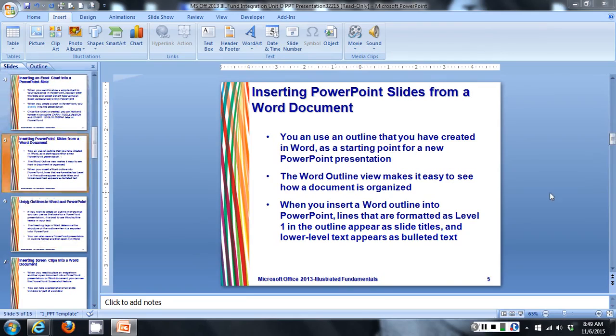Okay, the next objective in this unit is inserting PowerPoint slides from a Word document. So in this scenario, you can use an outline that you've created in Word as a starting point for a new PowerPoint presentation. And when you use a Word outline, it makes it very easy to, number one, see how the document's organized, and number two, you can create a PowerPoint presentation pretty easily if you have a correctly formatted Word document. So when you insert a Word outline into PowerPoint, the lines that are formatted as level 1 in the outline appear as slide titles, and the lower level text appears as bullet points.